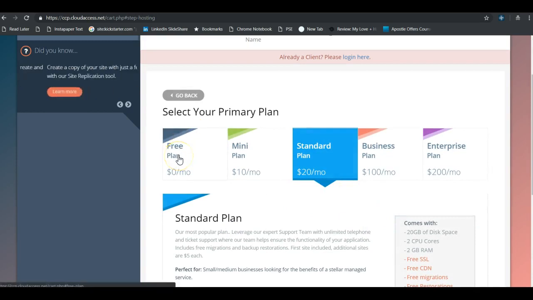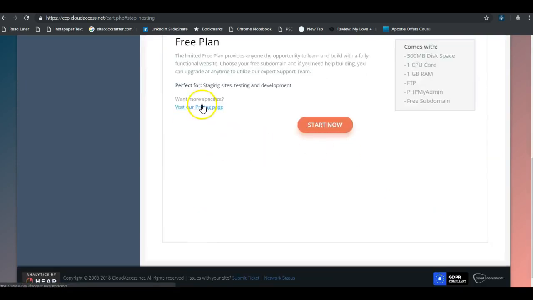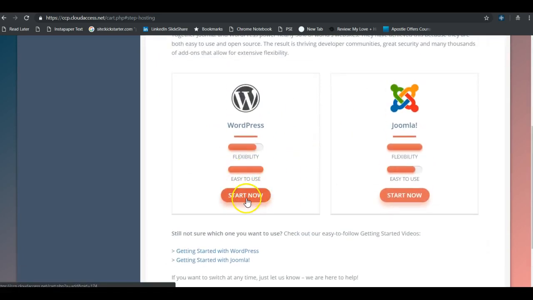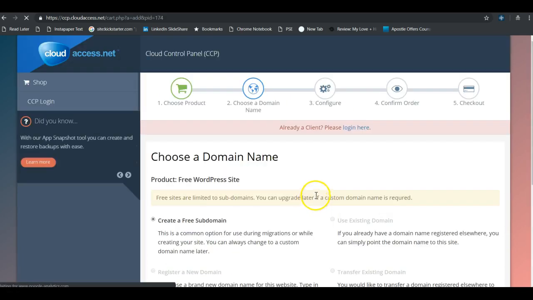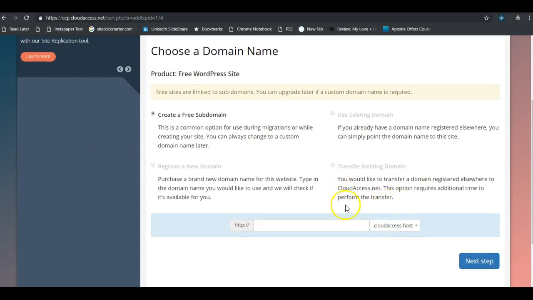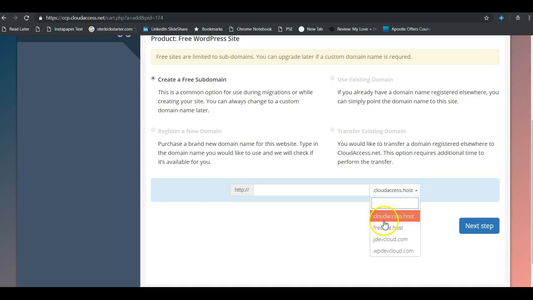We're going to click on free. And we're going to click on start now. And create a free subdomain. So everything else is grayed out. This is what we want, but this is really important down here. So you can choose between these domains here.